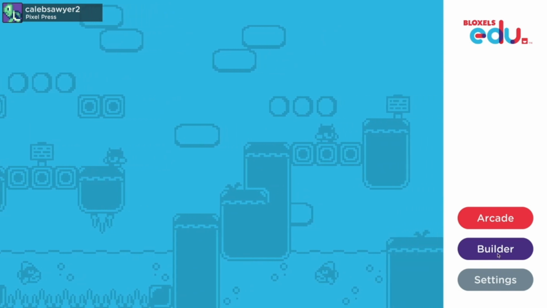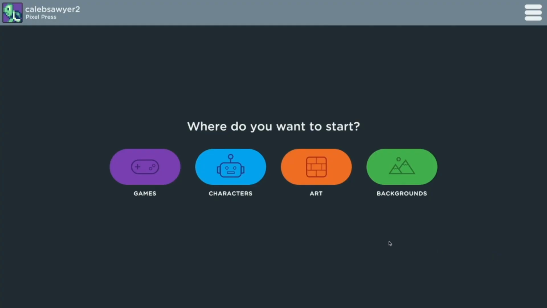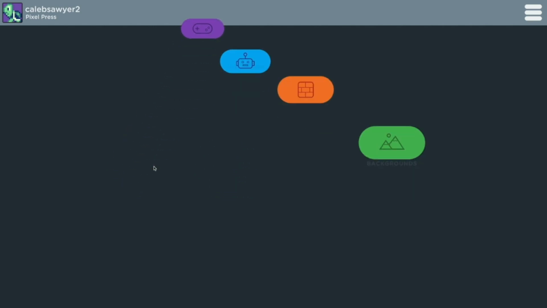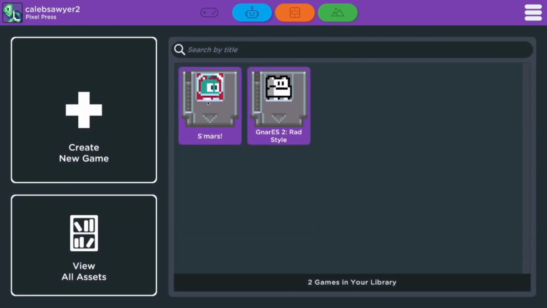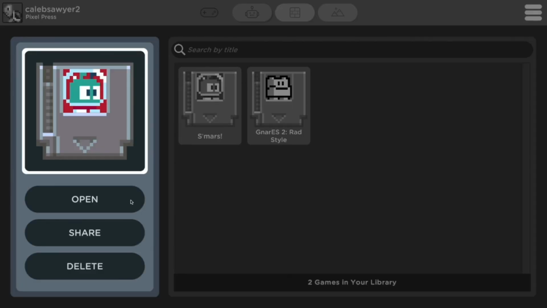First thing we're going to do is go to the builder portion of the app. From there, we're going to select games, and pick a game that we've already made. I'm going to go ahead and pick Smars. So I'm going to tap on it here and open it up.